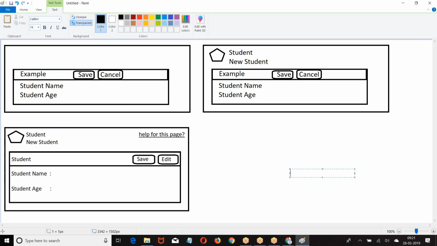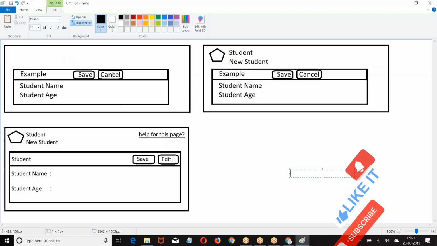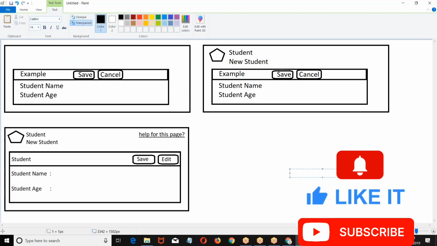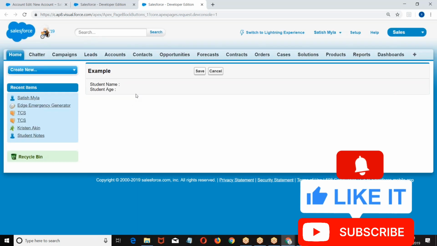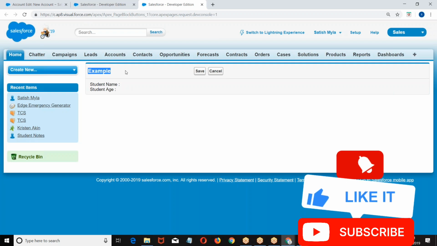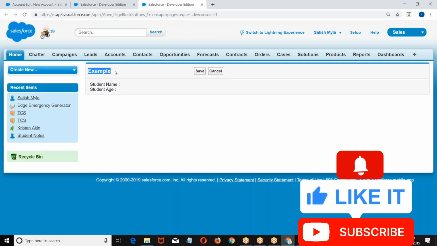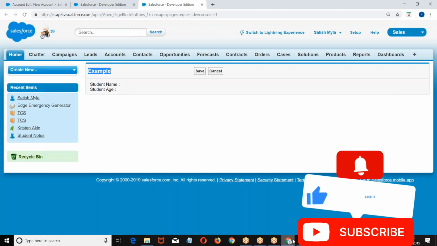Now it should be an example. I give a student. I can modify it. Right. What are the buttons I give? Save and cancel. Student name, age. Look at the code. Everyone is comfortable with this? Right. Have a preview. We got a page block. The page block buttons, message, and I hope everybody is good. Good with this? Sir, once again, please show the syntax once again.